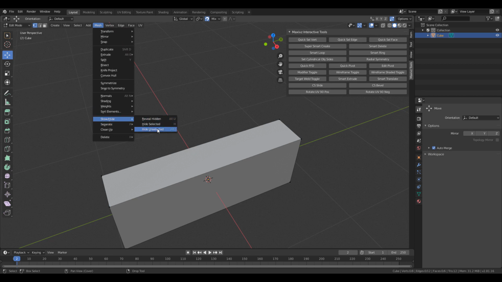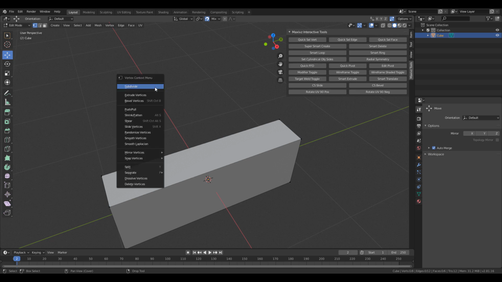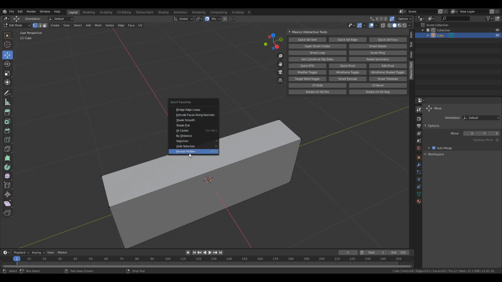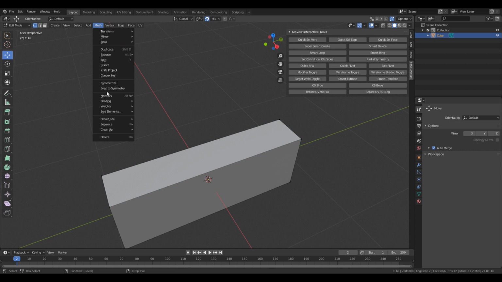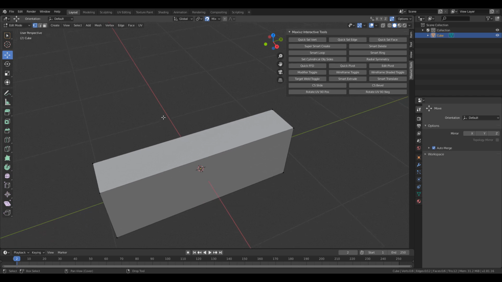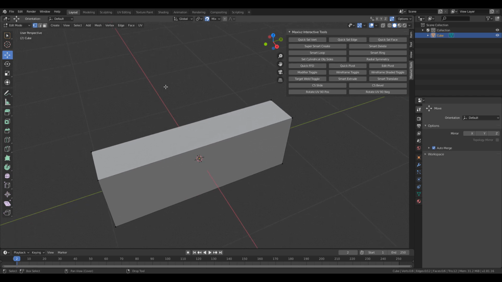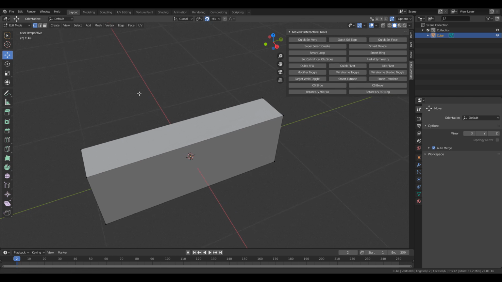Show and hide selected, so that one is over here, or you can just press H. That's an easy one. And we also have reveal hidden, which is also in Mesh, Show and Hide, Reveal Hidden. So there you can also do it. Very easy.